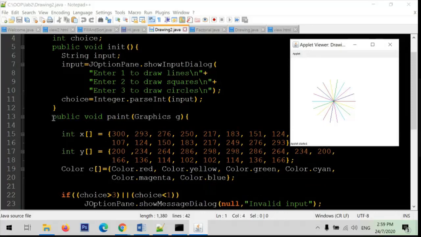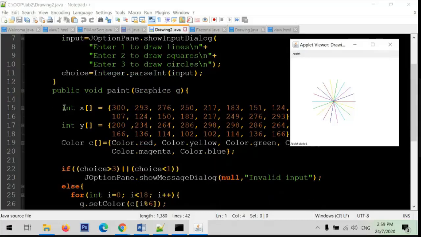Now we use the public void paint function and we create the object of the Graphics class, because through the object we will call the functions to draw the lines, rectangles, and also the oval. Now for the x coordinate values, we use the x array, which has 18 values, and also the y array has 18 values. Now look at the color options.